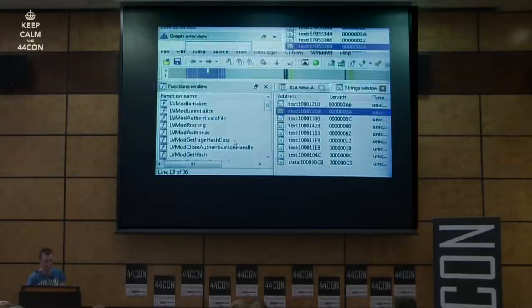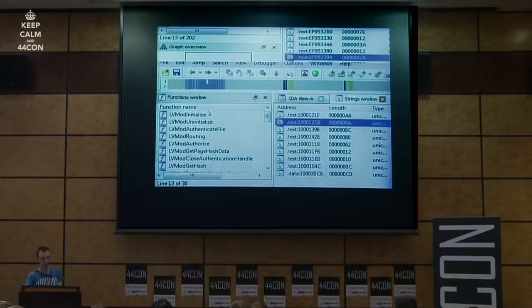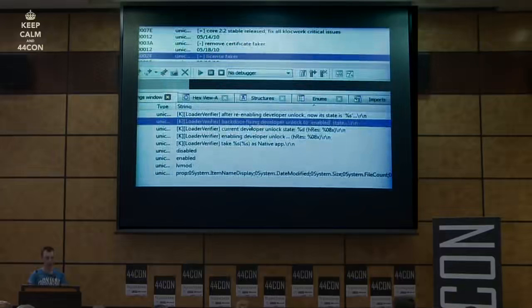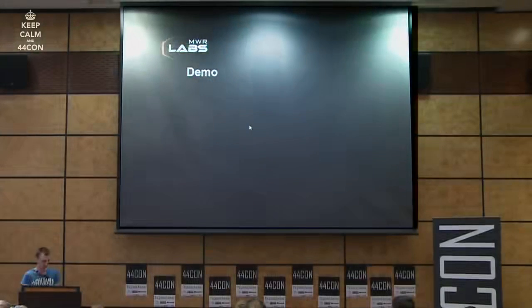And I mentioned the load verifier framework as well. So these are functions which are in a device driver which HTC has implemented. LV mods authenticate file, LV mods authorize. They look really suspiciously similar to the names of the actual legitimate functions. So this might be a way of detouring legitimate functions. And then you have strings like backdoor fixing developer unlock. Backdoor fixing, you know, that's like, come on guys. So yeah, time for my demo.